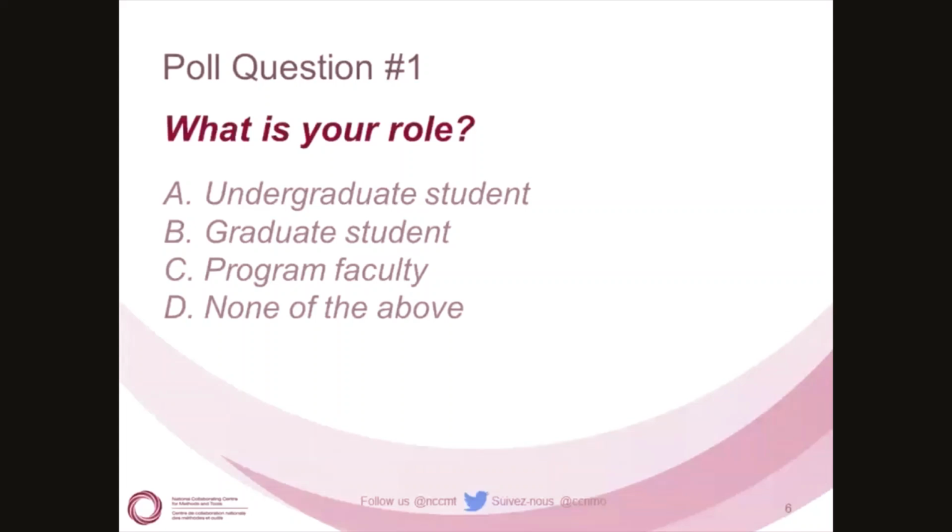So we're seeing lots of you graduate students, so welcome. You're in exactly the right place. Welcoming undergrad students and program faculty too, and some others who have still other roles. Hopefully we will have something for all of you.